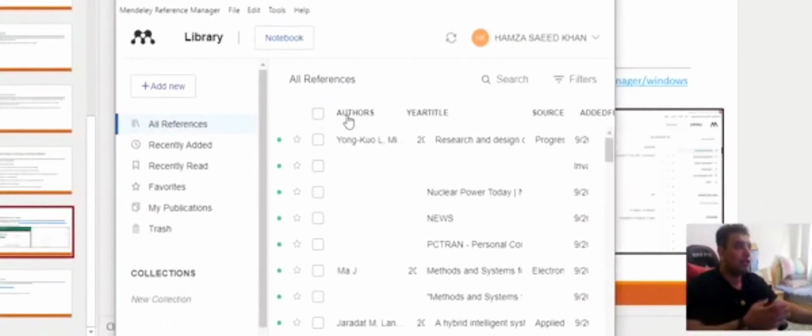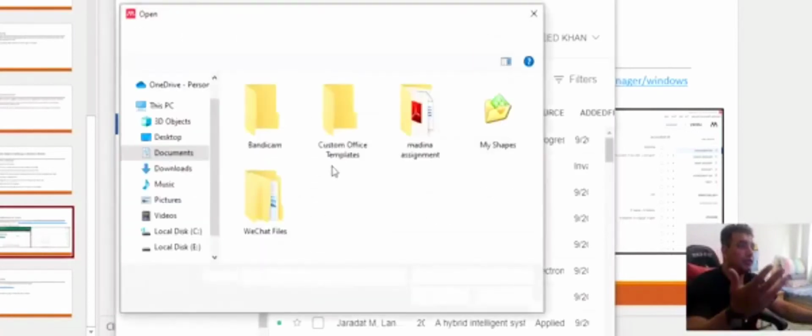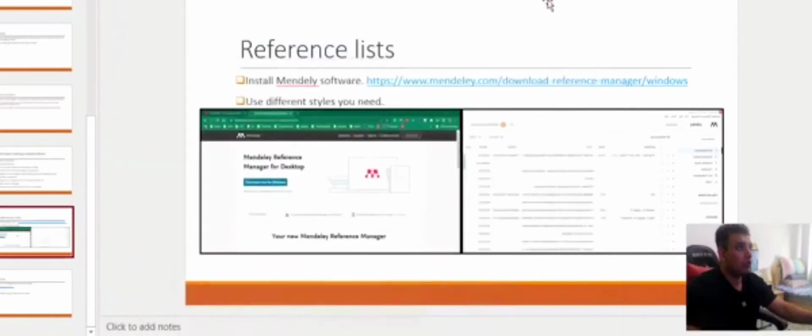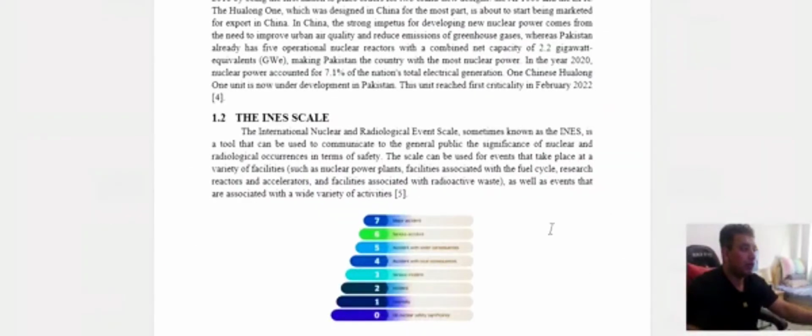So for that, you can upload all your literature by using add new, and from computer you can select what you read as a literature review, and like I just gave this one, then it will be uploaded like this. And when it's uploaded, you can go to your Word. Okay, now it's uploaded, so now you can go to your Word.